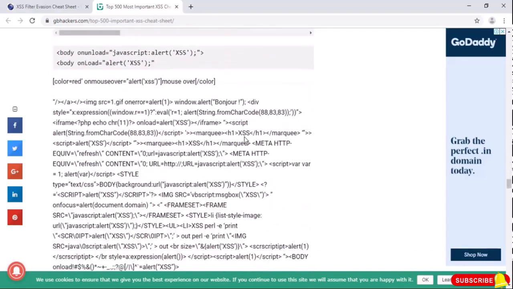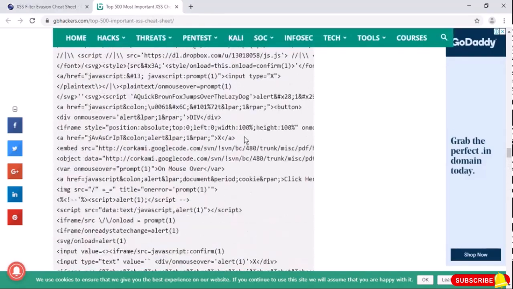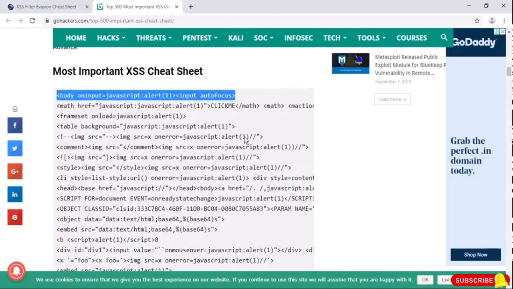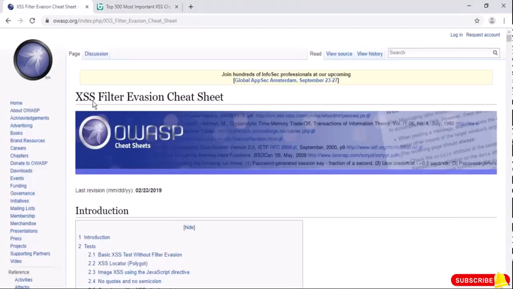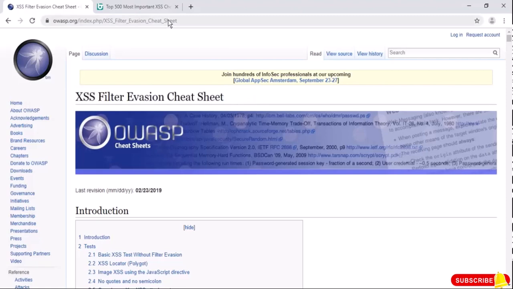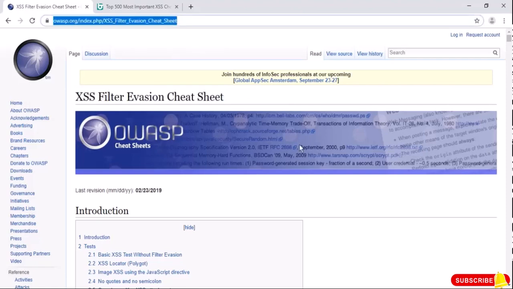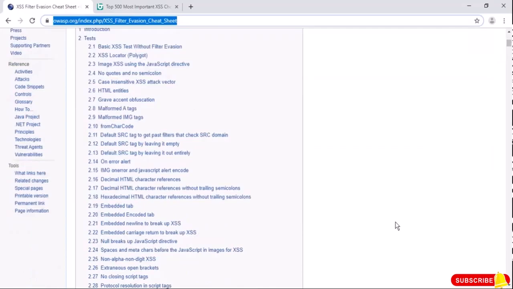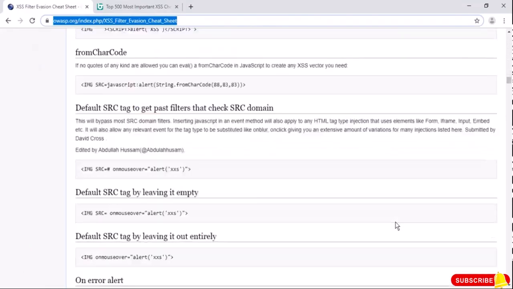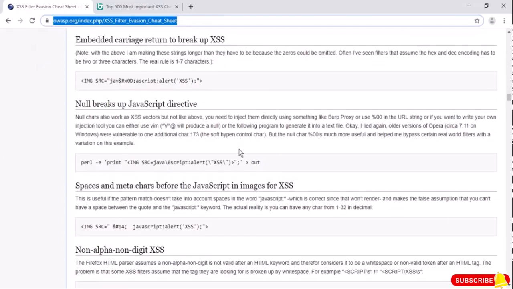So in the next video I will show you how you can automate the process and save your time and energy. Now if you want to learn deep about XSS, then you can visit this website, owasp.org. It is always a great website for increasing knowledge. You can read it if you want, right?